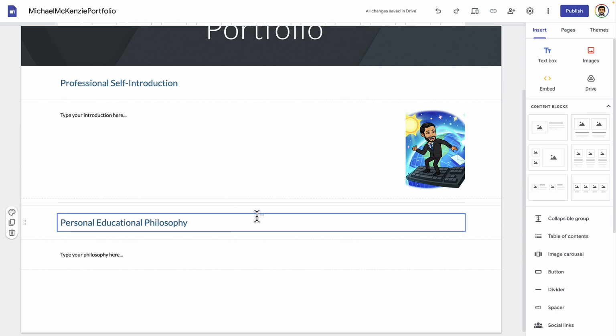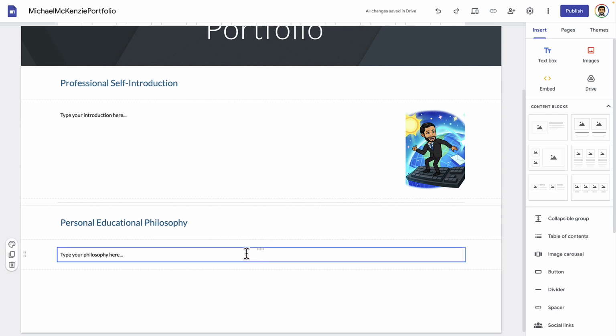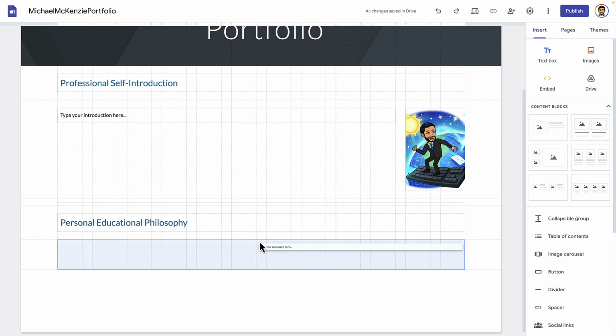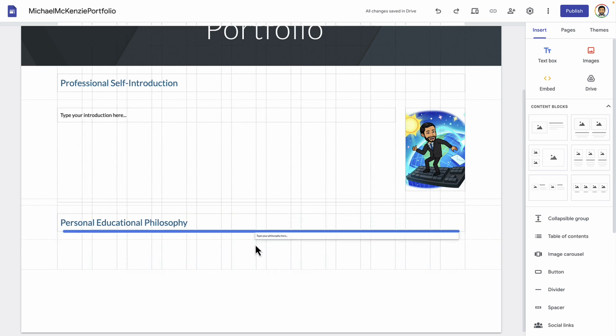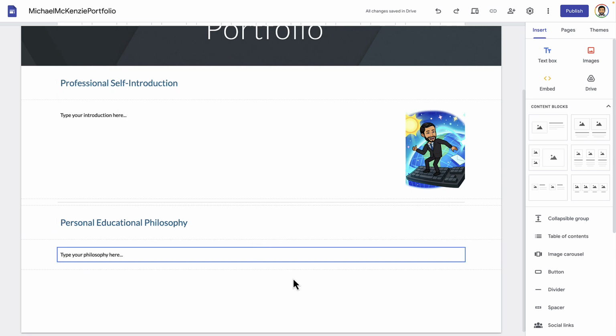If you want to reorganize anything else on your page, just hover over that section and click the little center part with the 8 dots, and you can pull it wherever you want onto the page. So at this point, I have my professional self-introduction, personal education philosophy, as well as a picture on our homepage, and we're pretty much good to go. All you need on your homepage is the descriptions for your introduction and your philosophy at this point.